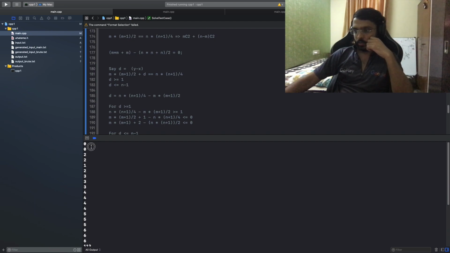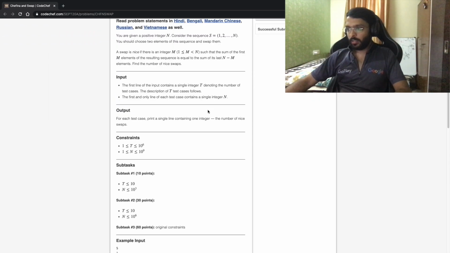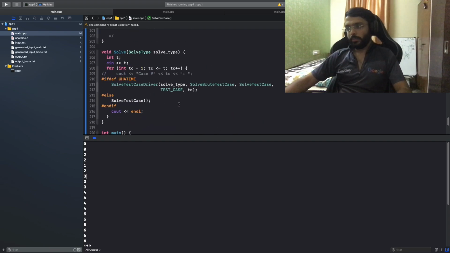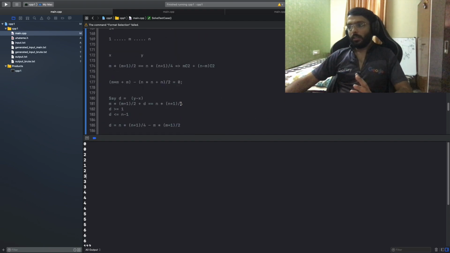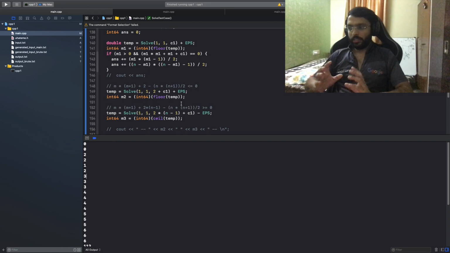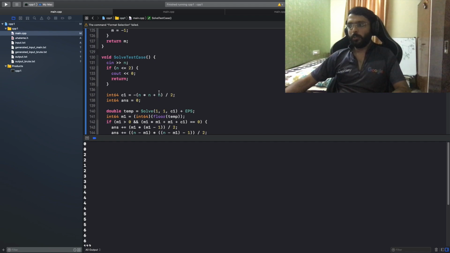0, 0. So n equal to 0, n equal to 1, n equal to 2, n equal to 3, 4, 5, 6, 7. This is weird. Oh, I think I missed this. For n equal to 5, sum is actually 15. So I can't really divide into two. What I'm trying to say is the sum should be divisible by 2 at least for this solution to exist.